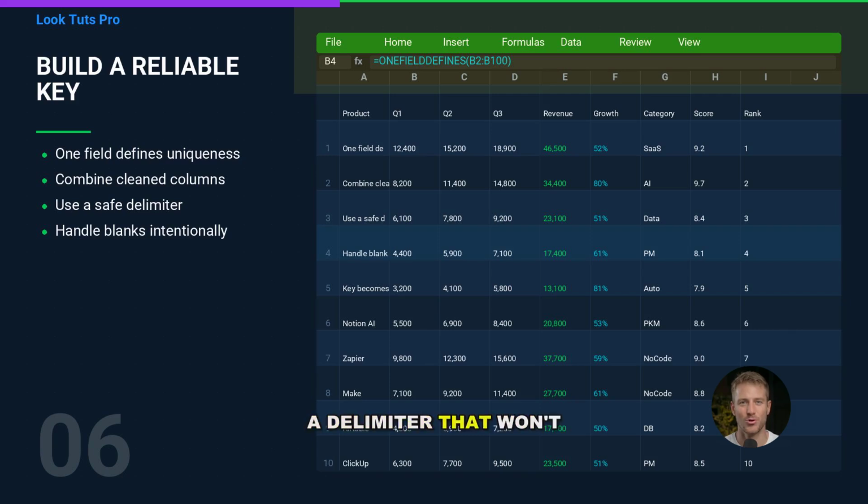Use a delimiter that won't appear in your data, like a pipe character, and build the key from clean, standardized fields, not raw values. If blanks exist, handle them intentionally. Two blanks should not accidentally create the same key if the record isn't truly the same. You can replace blank parts with a label like NA so you can see what's happening.